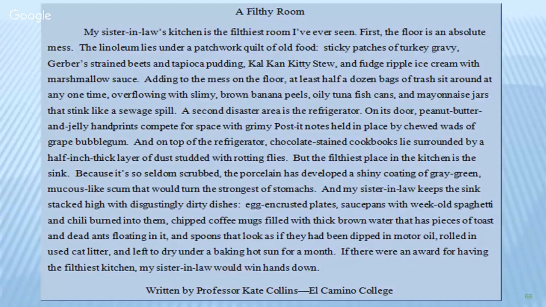A filthy room. You're describing, let's say, your sister-in-law's kitchen: it is the filthiest room I have seen. First, the floor is an absolute mess. So you're just describing a very dirty kitchen, filthy, very dirty. The linoleum lies under a patchwork quilt of old food, sticky patches of turkey gravy, Gerber-stained beets, and tapioca pudding, Carl kitty stew, and fudge ripple ice cream with marshmallow sauce.